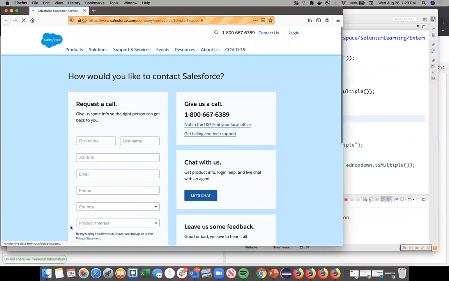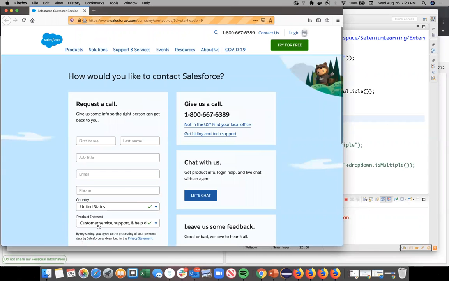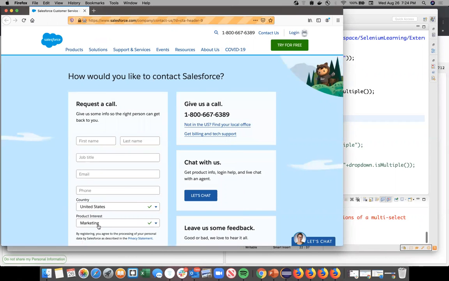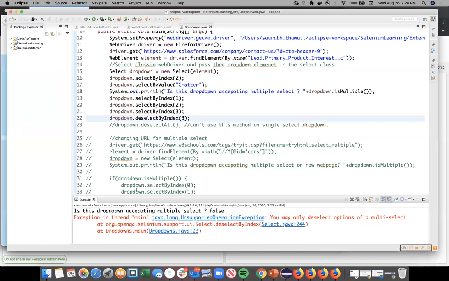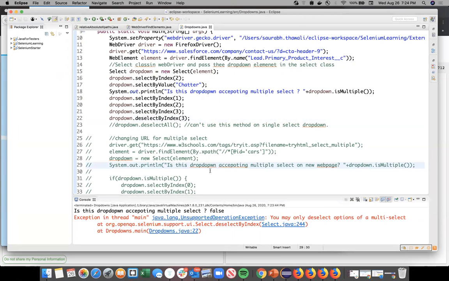Now you observe this drop down. It is again throwing an error at Java line number 22. Deselect by index: if the option is not multiple, can you use this to select? No, you can't use it.